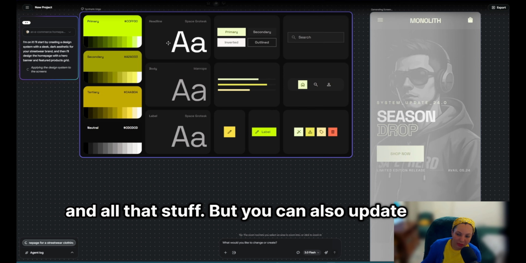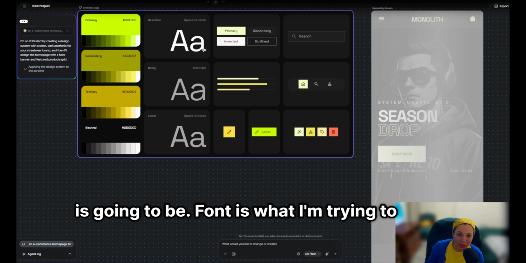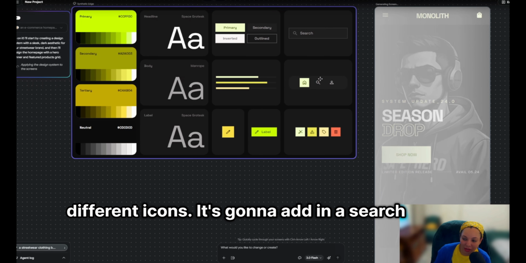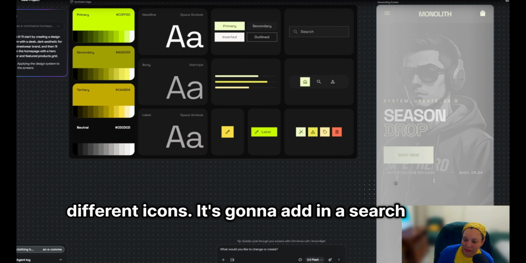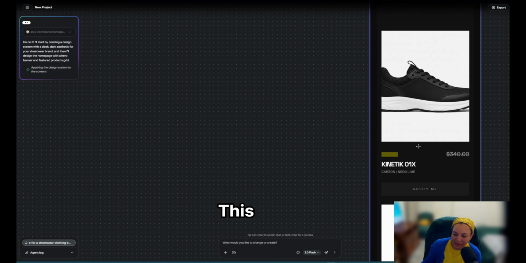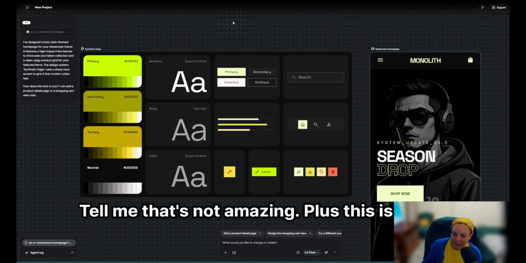But you can also update what your title, headline format is going to be. Font is what I'm trying to say. Then you also have your different icons. It's going to add in a search, and you can see it's already trying to generate right there. This is an app that it already created for me. Tell me that's not amazing.